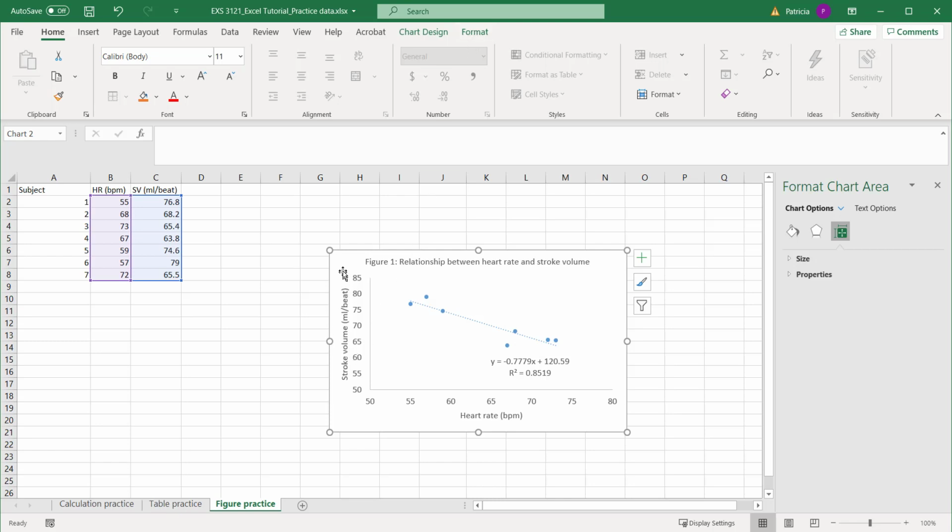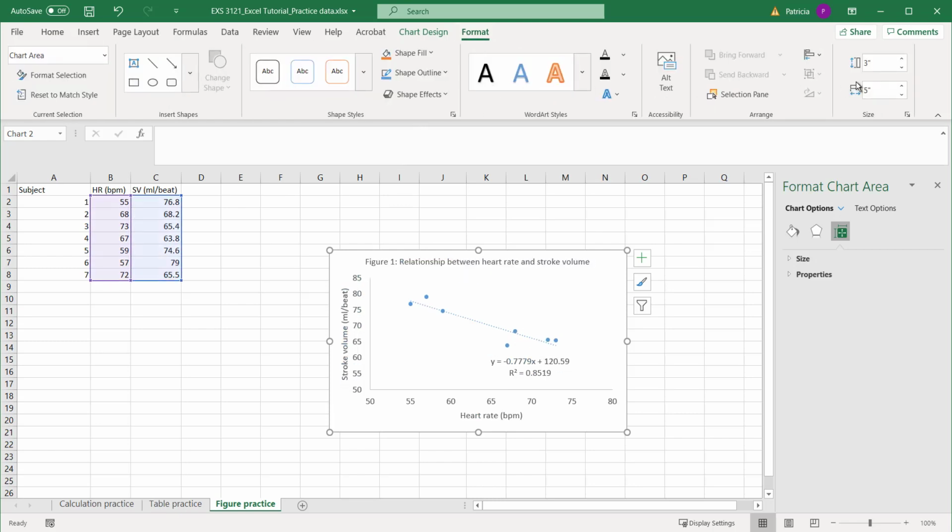So I'm going to make sure that my figure is clicked on. I'm going to go up to Format at the top. And over here, I want to make sure that my figure is 3 inches high. So make sure that says 3. And I want my figure to be 5 inches wide. Make sure that says 5. And that is how you make a properly formatted figure.